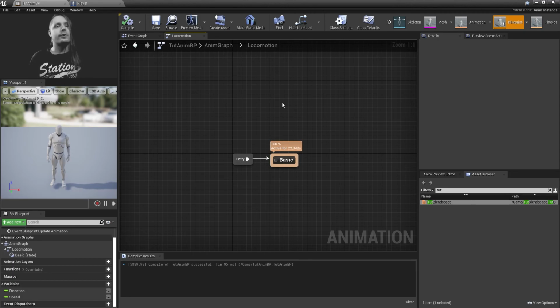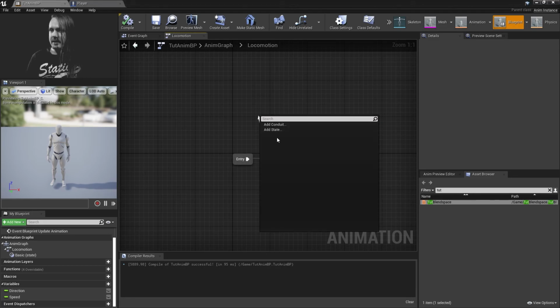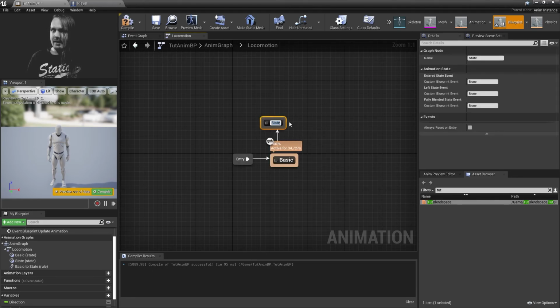And now let's do the turn in place. This is the last thing we're going to do in this video. I know it's been quite a long time already, but it's going to be all right. So what I'm going to do is drag out from here. We need to add a state. I'm going to call this turn left.